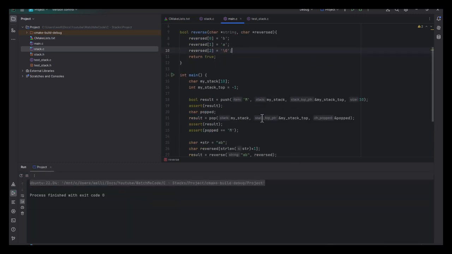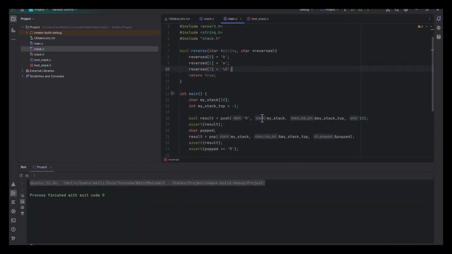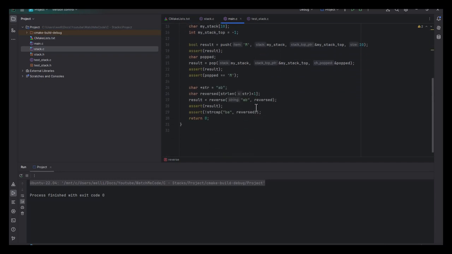Woohoo! Okay, now that's clearly not the way that I'm going to do it for real, because I need to be able to pass in an arbitrary string and reverse an arbitrary string. So let's make another test down here.